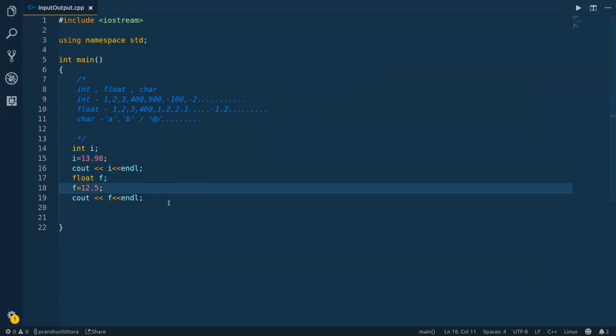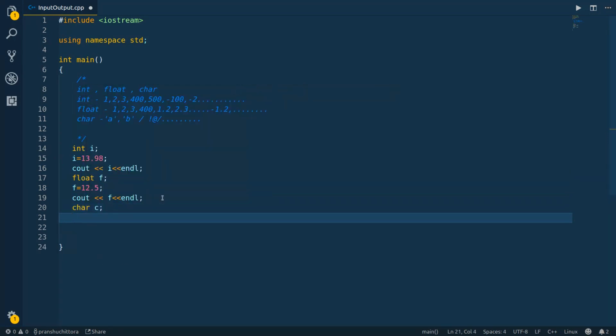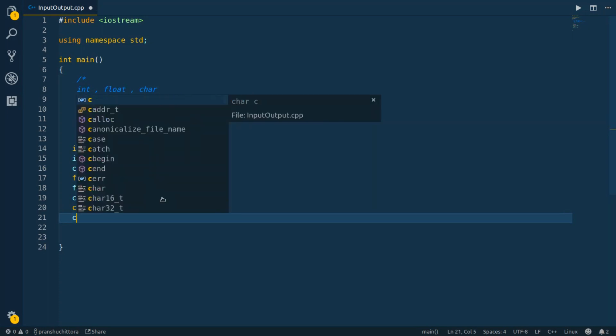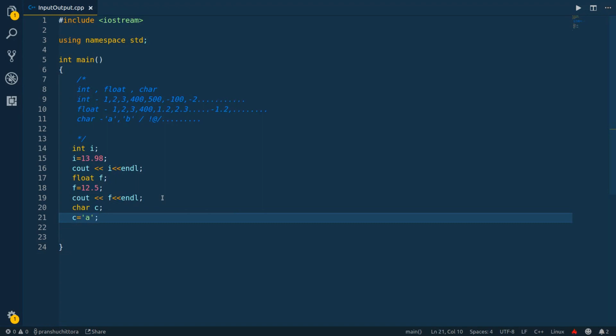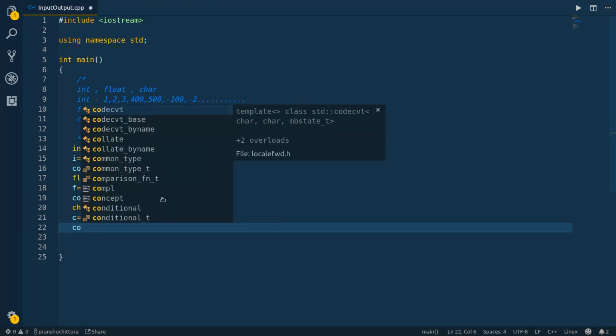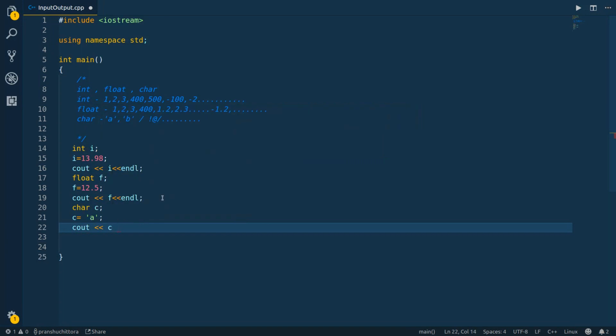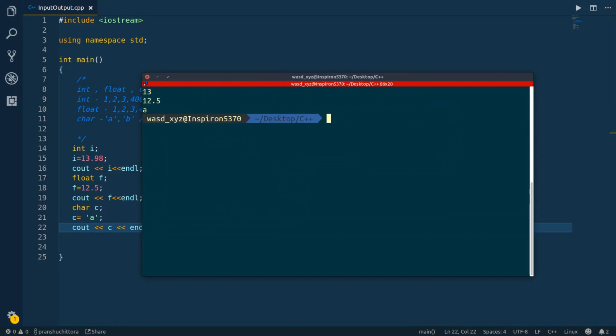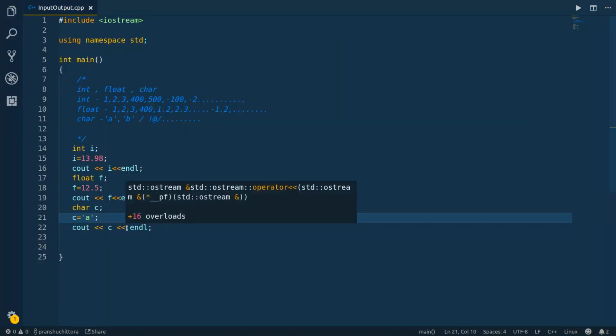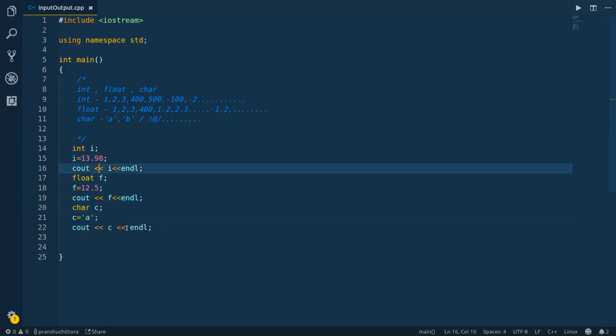Let's declare a character. Okay, character, we will name it C, so it's easy to differentiate between float, character, and integer. C equals A. Let's print out. We will print C. Okay, it printed out A successfully. You can see that we assigned the integer and floats directly by assigning the values. On the other hand, we assigned the character in the quotes.